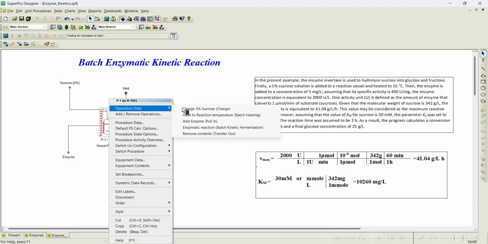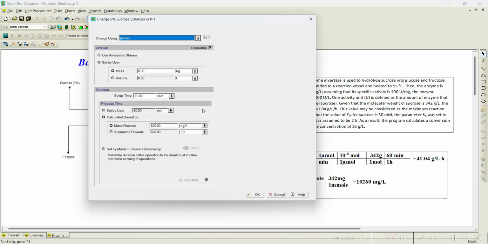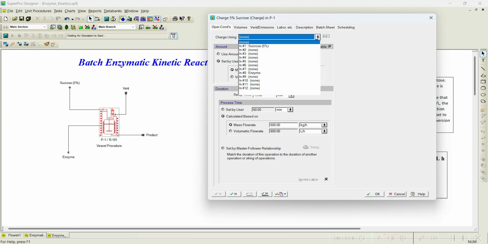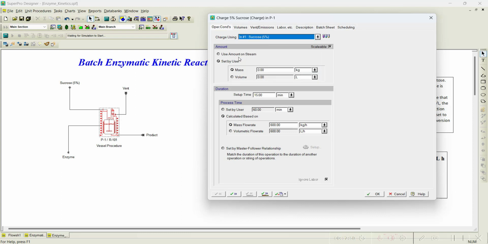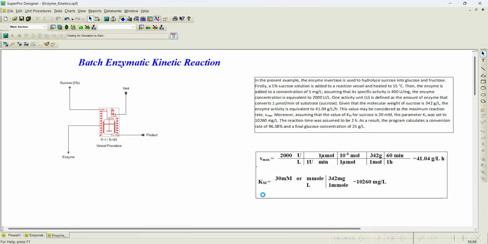Let us go and charge the sucrose, charge here. So what is the sucrose stream? That is sucrose 5%. How much? I already initiated it in the user amount on the stream. Let us go with this. And also the process time and setup time. A simple process time of 30 minutes we will set, and we will go with a setup time of 0 minutes. So this is a simple initiation. We go to the next operation.